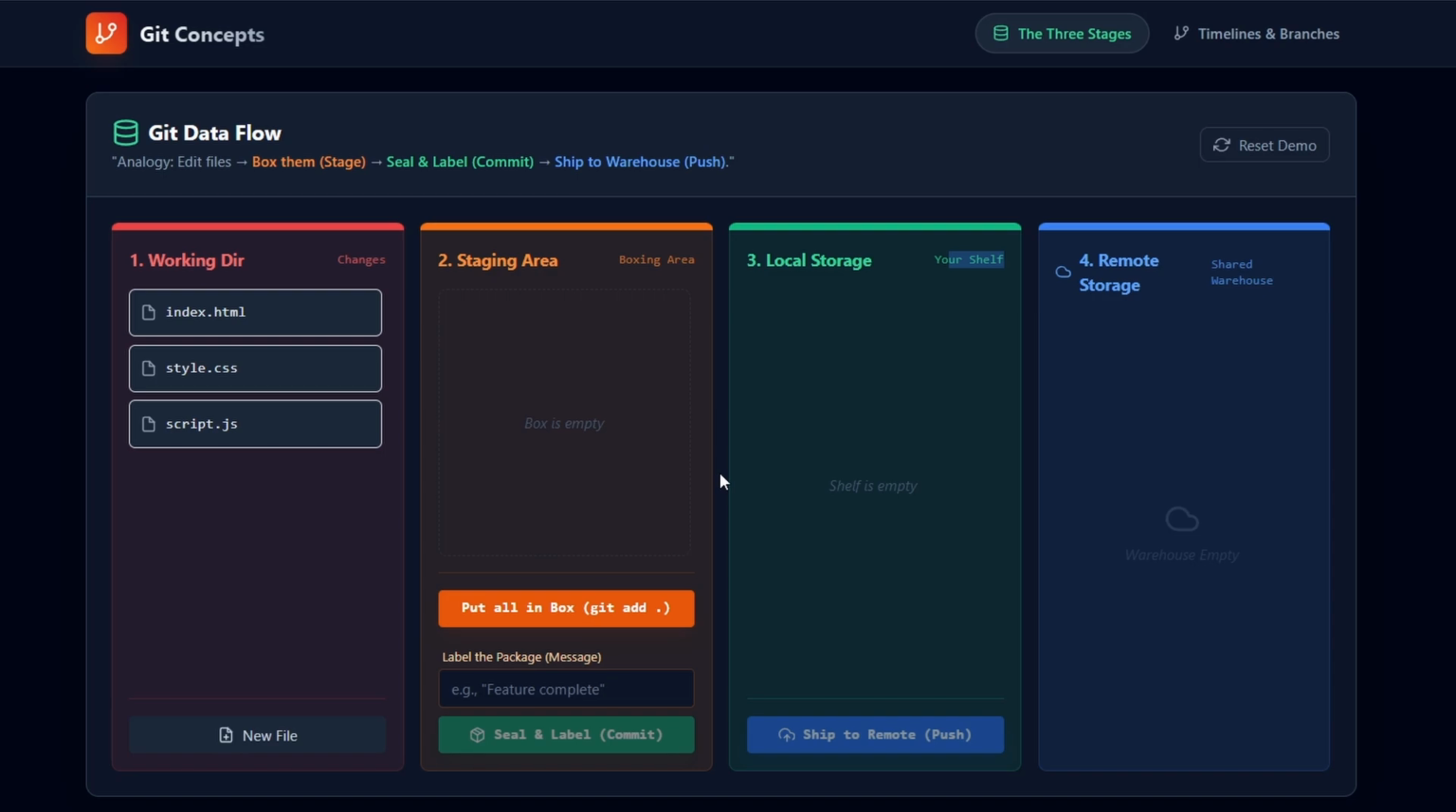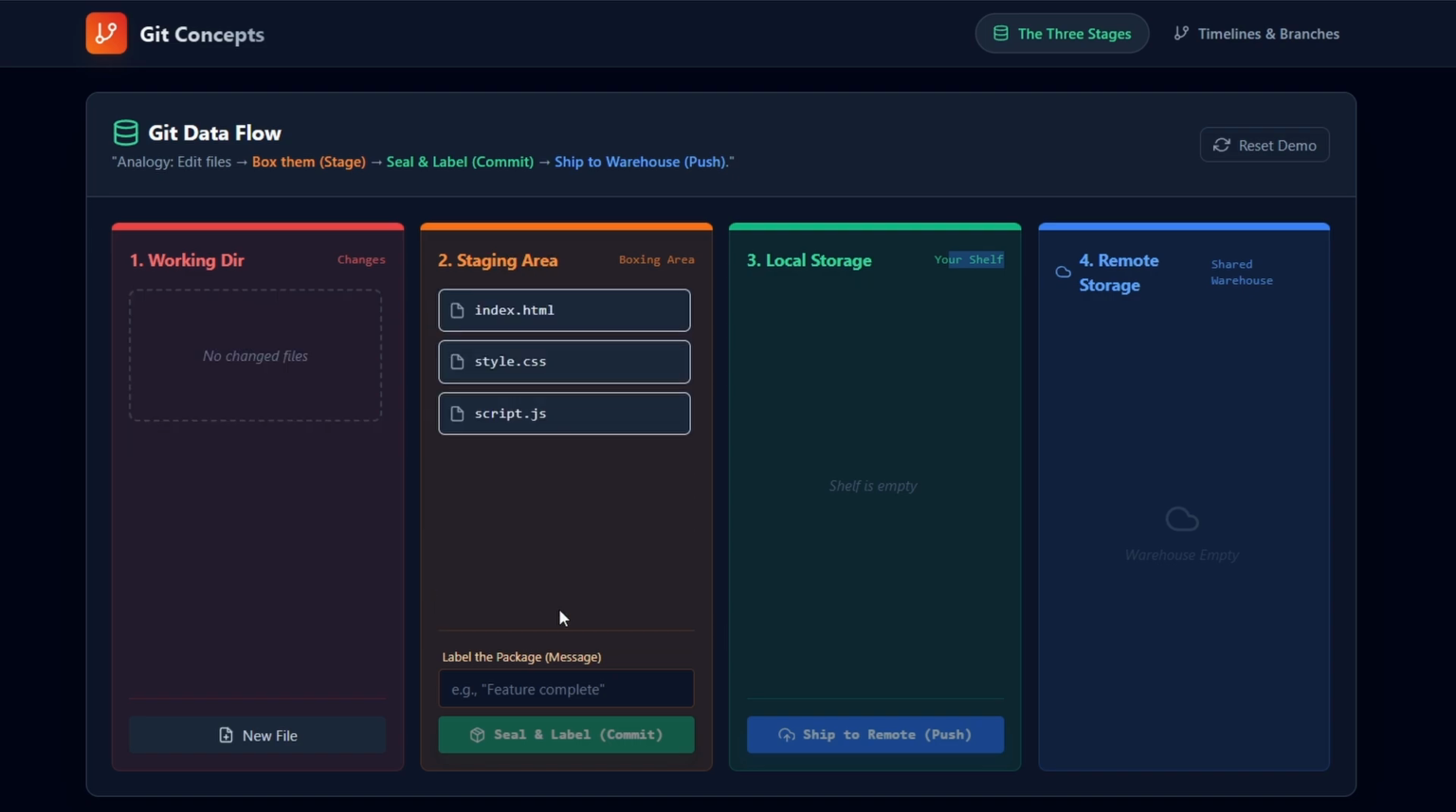Before we open a terminal, look at this. This is the entire Git universe in one image. If you get this, the commands are easy. This red container on the left is just your folder on your computer. It's where you edit files in VS Code. Nothing magical yet. The next container is the staging area. Imagine you are packing a box for moving day. You put your items into the box. That's staging. You haven't taped the box shut yet, you're just preparing it.